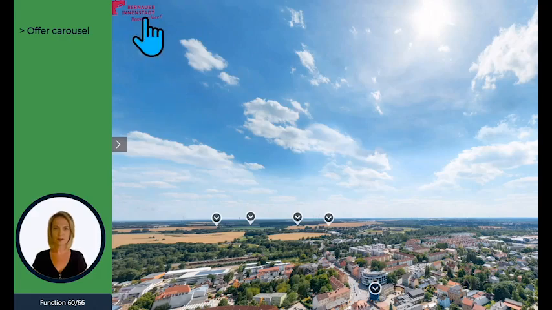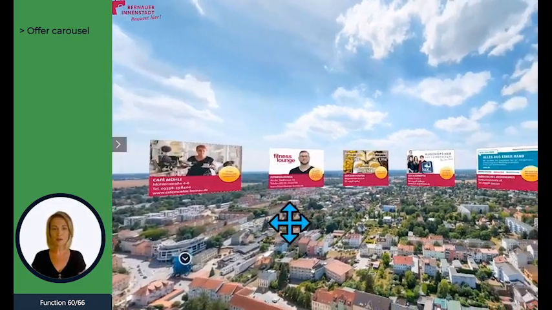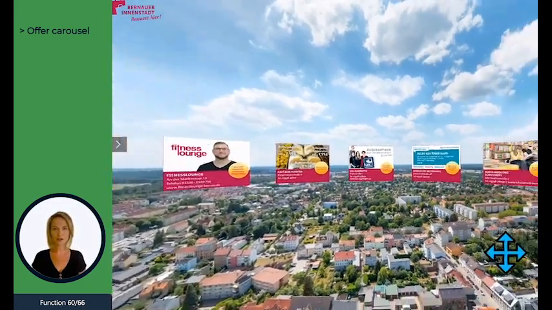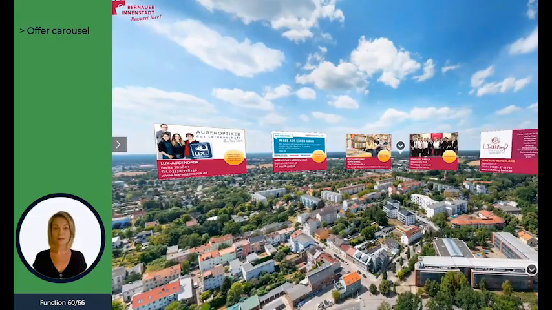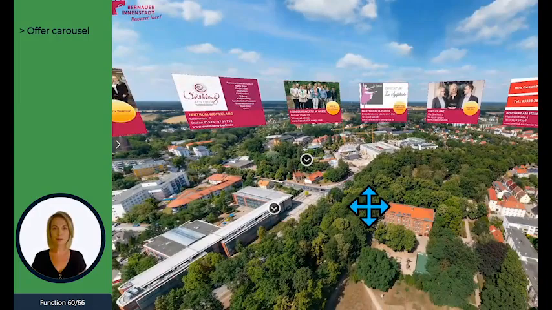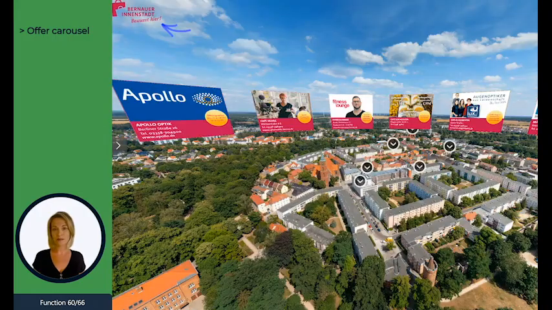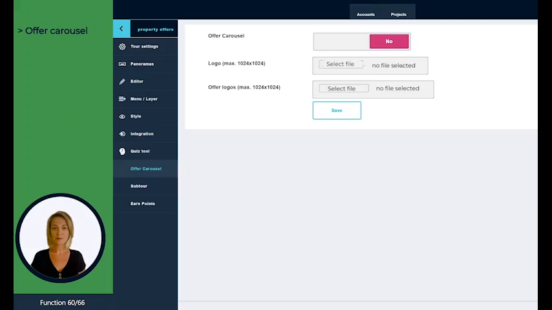We come to the offer carousel. It is very suitable for showing the entire offer at once for selection or as an additional navigation option. Here is a good example of how the city of Brno uses this function to link its premium advertising partners directly. You can place a graphic at the top left and when clicked, the user is shown the entire offer in a circle. And this is how you can incorporate it into your projects.